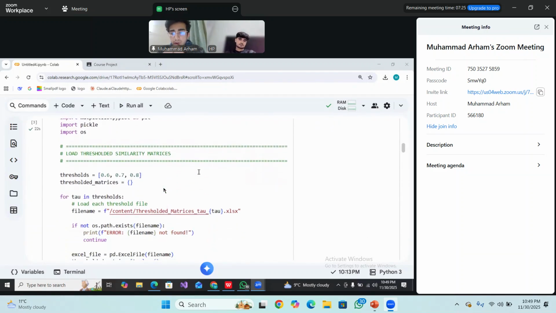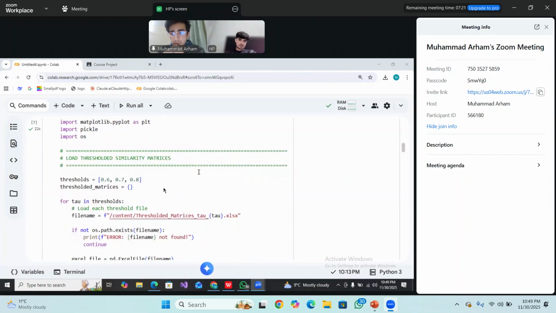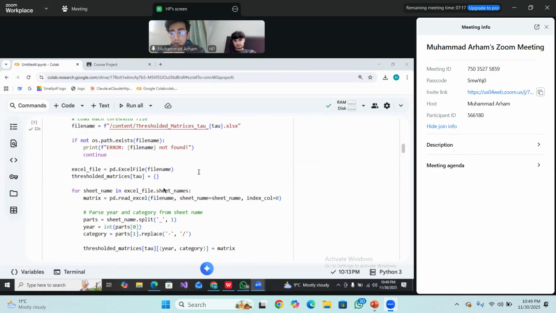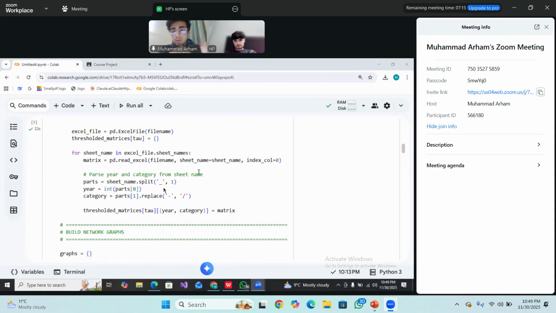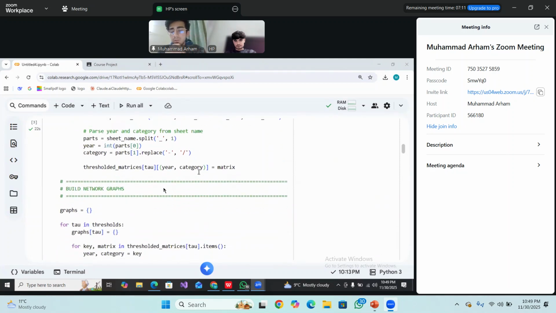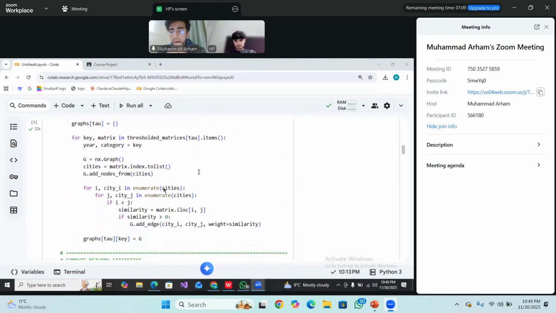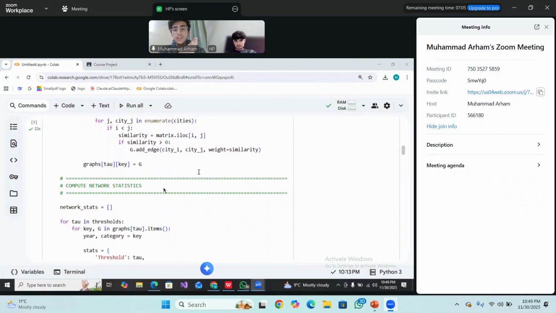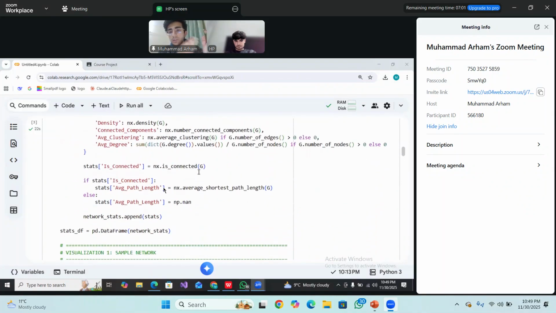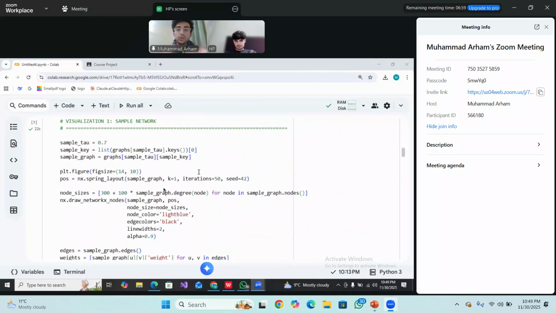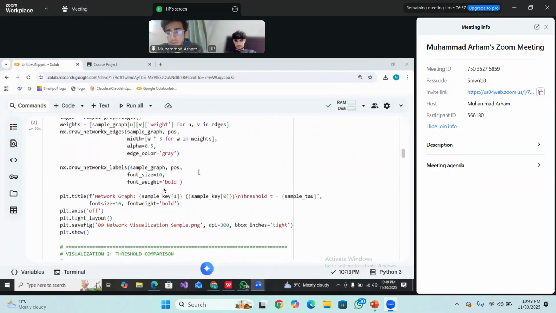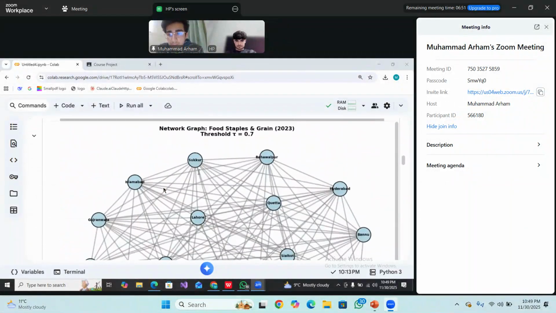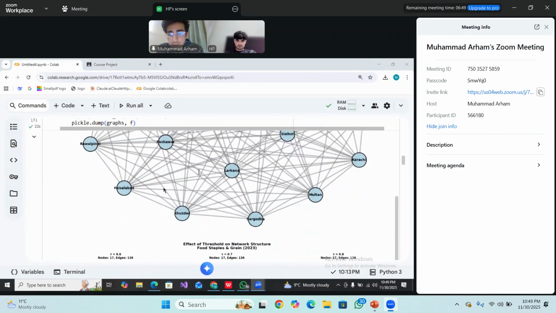Next one, moving on to the third part, threshold matrices. We load these threshold matrices again, which we saved from the previous part of the code. Our main focus now is to show the cosine similarity that was built upon a specific threshold. We saved it, and now we're going to show those things in the form of graphs. So this is all the code for the graphs, and here we have the quick graphs.